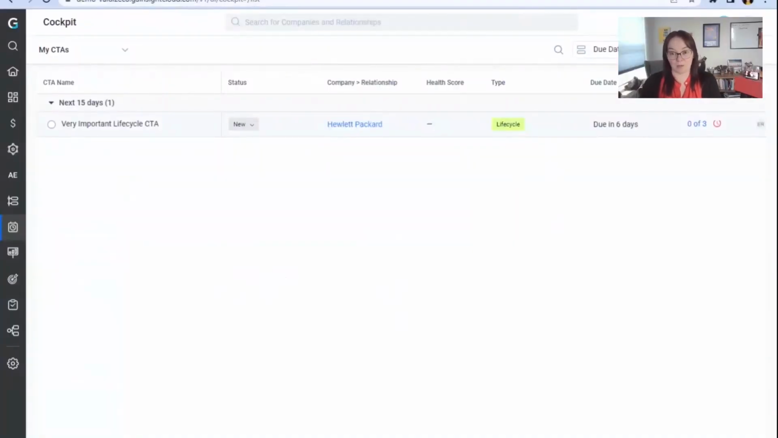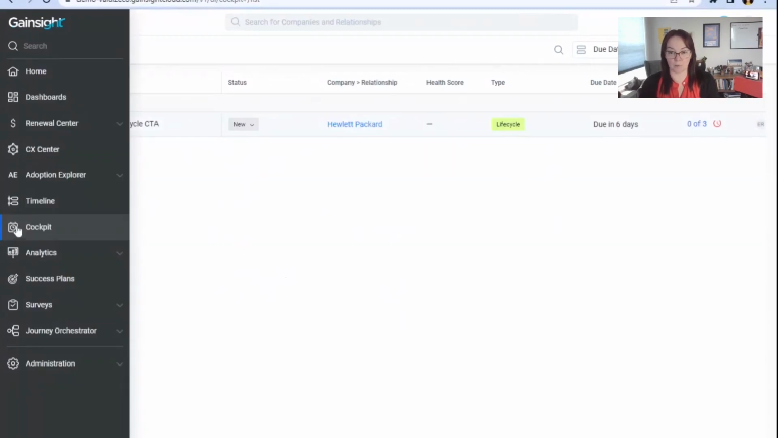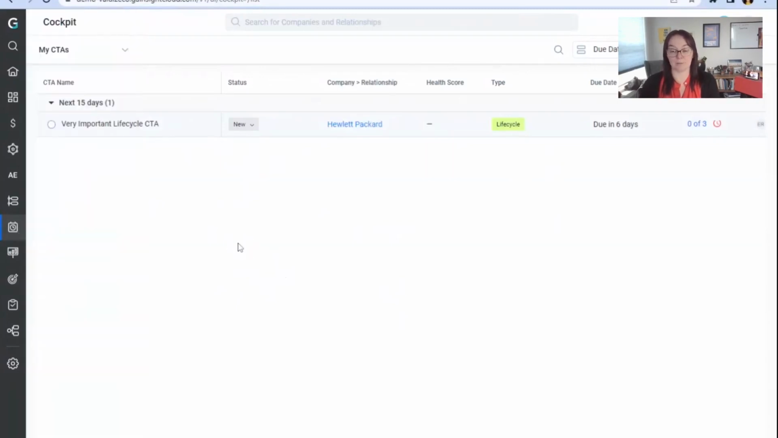So welcome to Cockpit. This is inside of the Gainsight Next instance, and this is the global cockpit view. You can obviously see this view from the customer C360 view as well, but for ease of use, we're going to use the global view. This is dummy data from Valuize's demo instance.